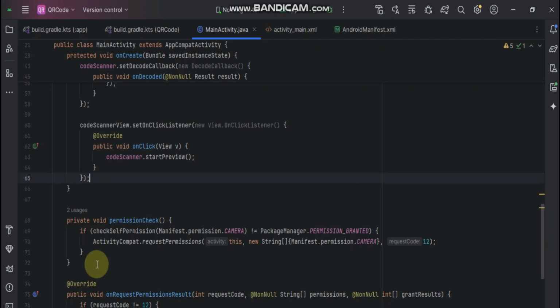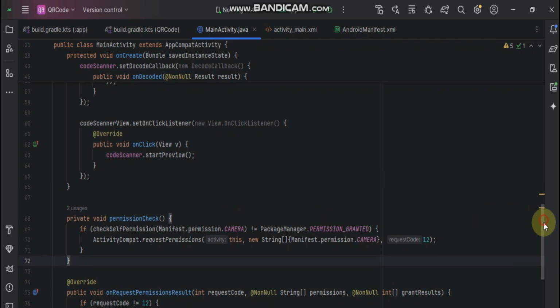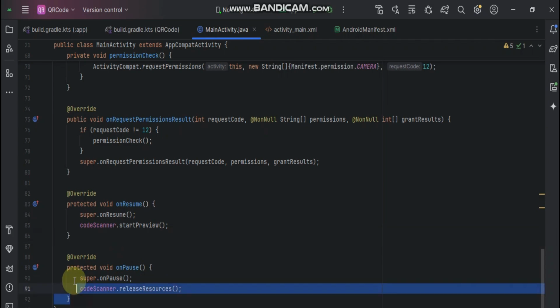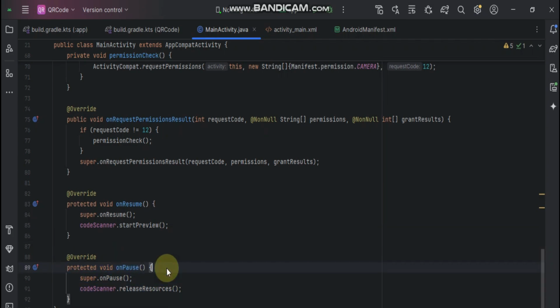And this code is used to check if the user has given the appropriate permissions to the application or not. If the user has not given the permission, the application will not begin. And then we have onResume and onPause code. If the user stops using the application and again starts it, it will resume from the point where it stopped, and it has an onPause function. It will pause the application for some time and begin again.